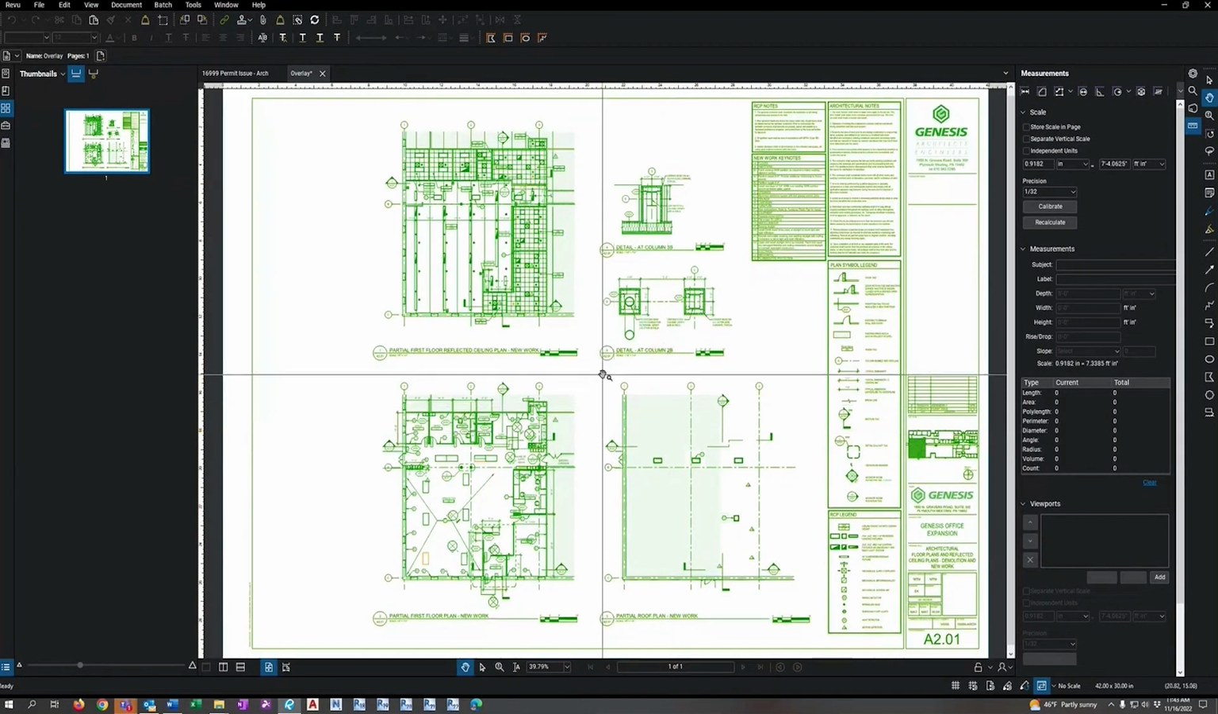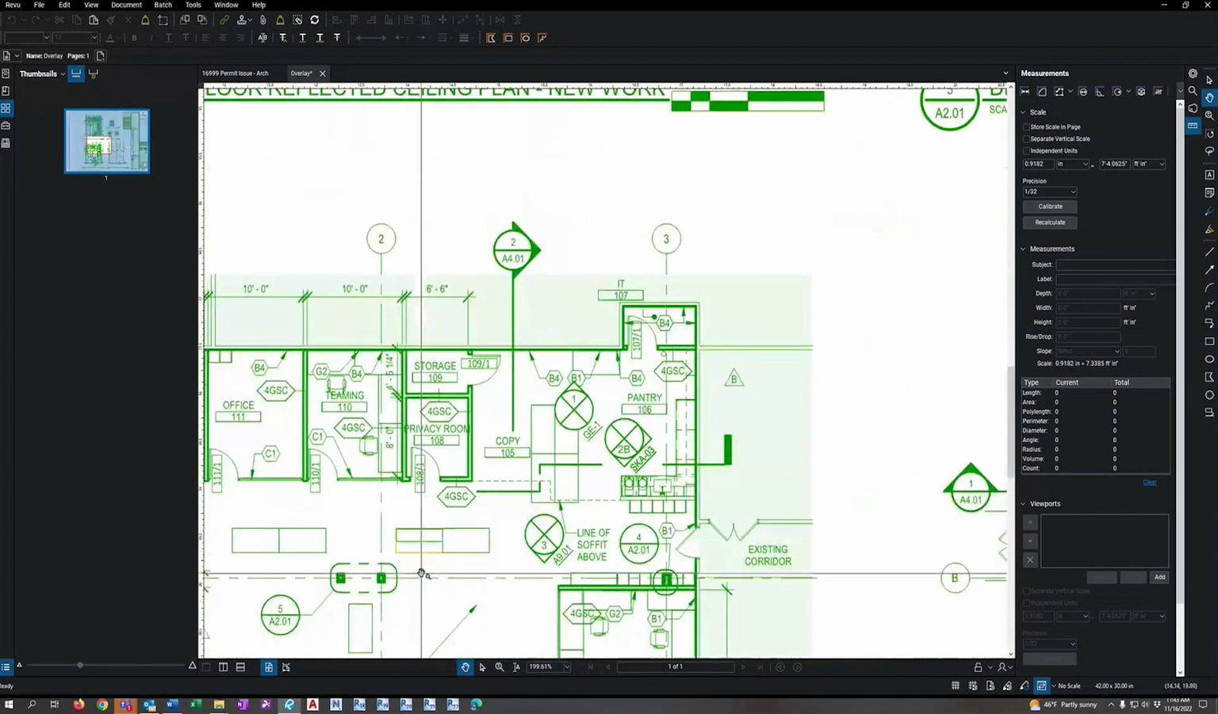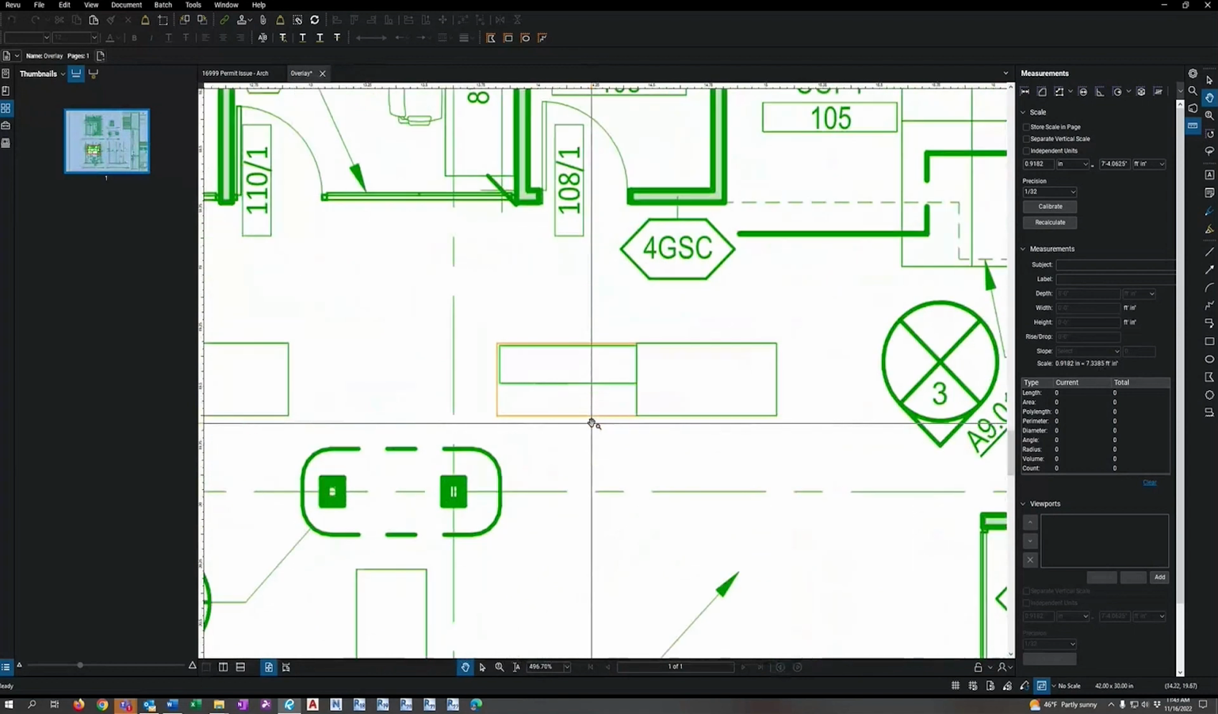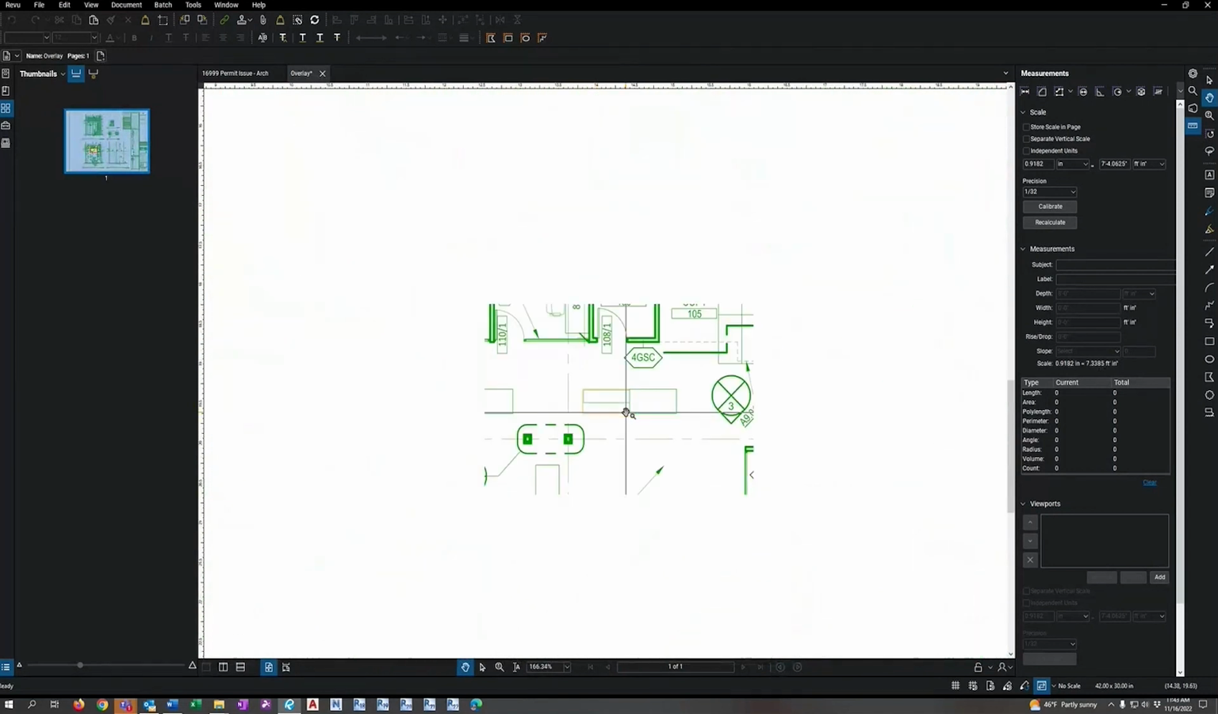Come on. What the heck? I don't know why the whole thing is showing green. Usually it shows black wherever they overlap.